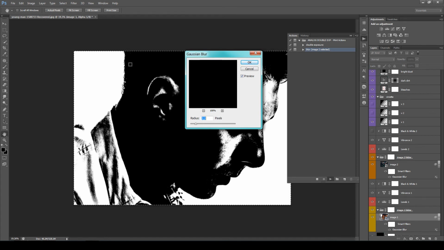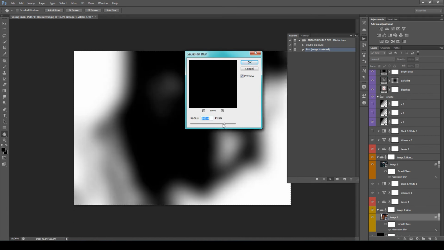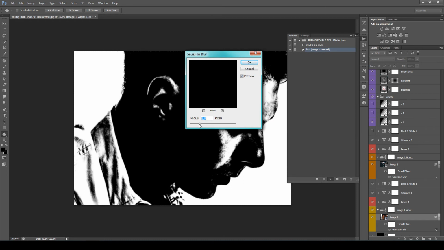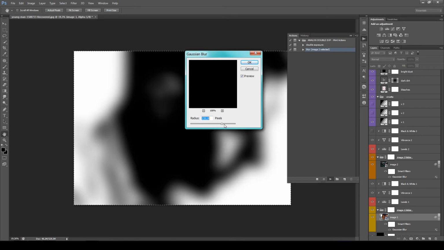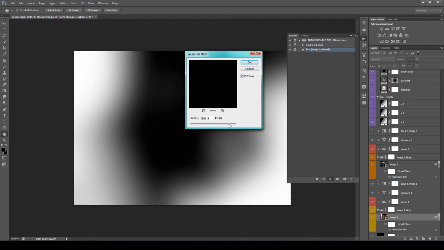So by adjusting this radius, we can soften the edge border of the blurring. If we set it like here, for example, we will be blurring this space, and this space in black will be left unchanged. But we want some softer border, maybe even more, like this, and click OK.